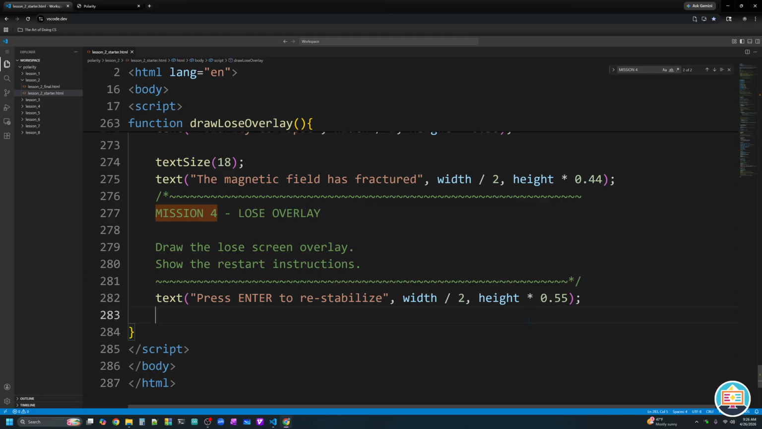And that's if they want to play again, but we'll also give them the option to just go back to the title screen. So I'll say text, press R for the title screen. So we'll give them that option, right? They say, I don't want to play anymore, but we'll just leave this up. Maybe somebody else will come by and want to play polarity. So we'll press R. So width divided by 2, and this will sit below that. So we'll do height times 0.66.